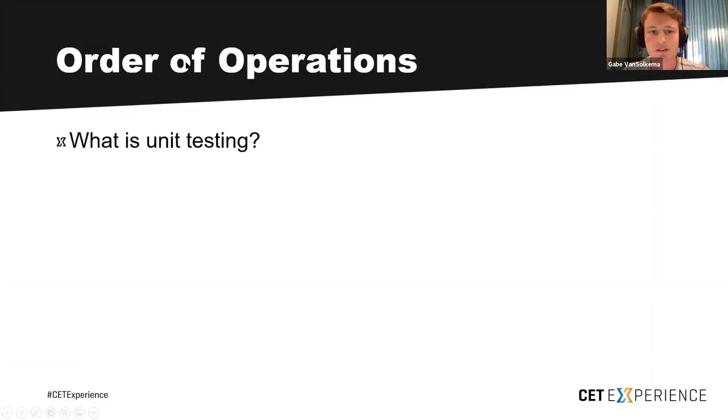So the order of operations: I'm going to be talking about unit testing in general. So what is unit testing? Why would you want to use it? Where is it already used in the world? And then I'm going to talk about what is CM unit testing?